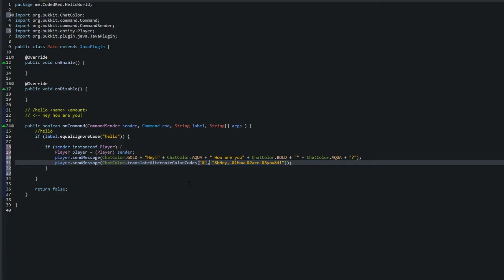There's a third way to do color codes. I really don't like doing it that way. You can look up other tutorials on how to do it, but these are the main 2 ways I do color codes. So yeah, let's move on.